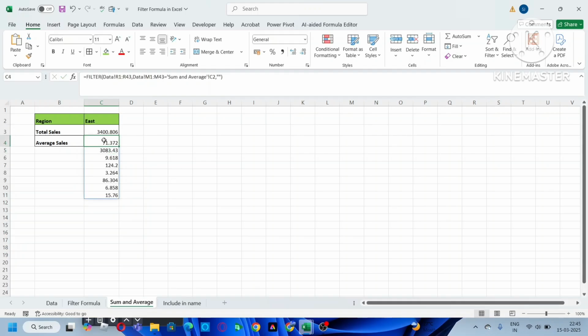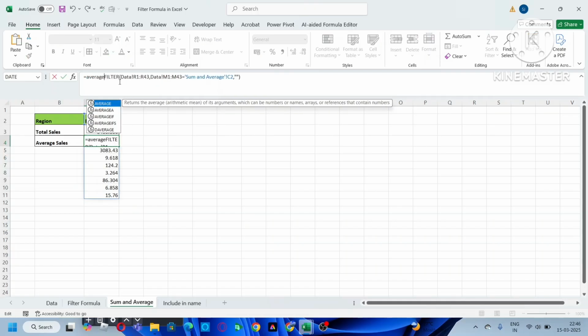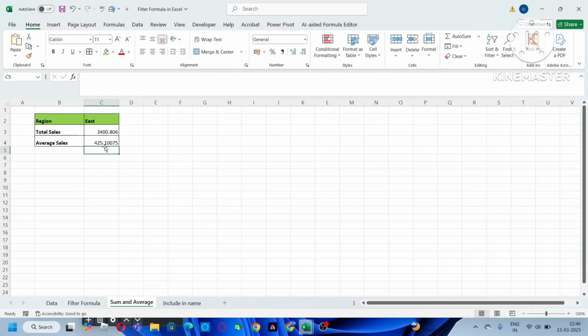Again, it is giving me total sales, I mean the number of sales for each region, but this time I want the average. So I will put the average at the beginning, the average formula, and complete the average formula at the end. Very simple. And it will give me the total average 425.